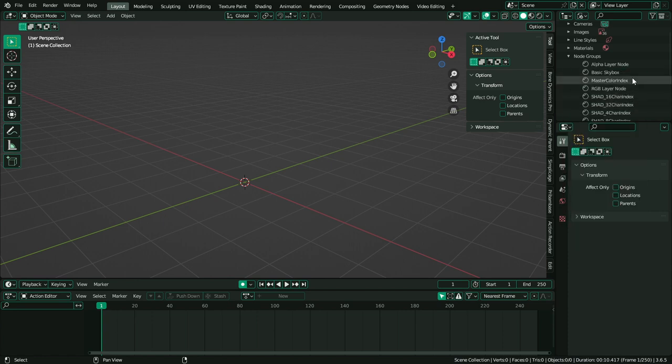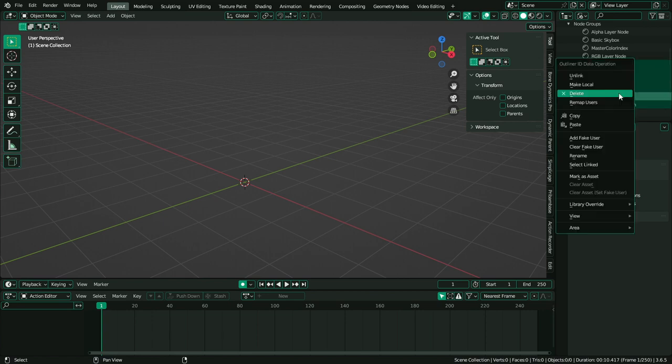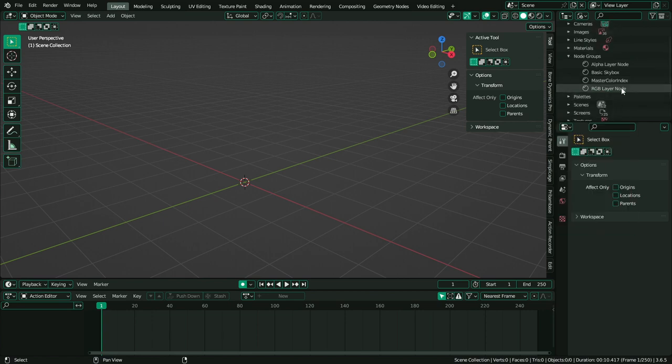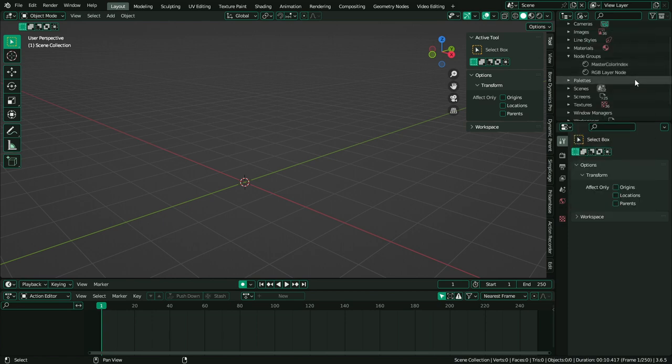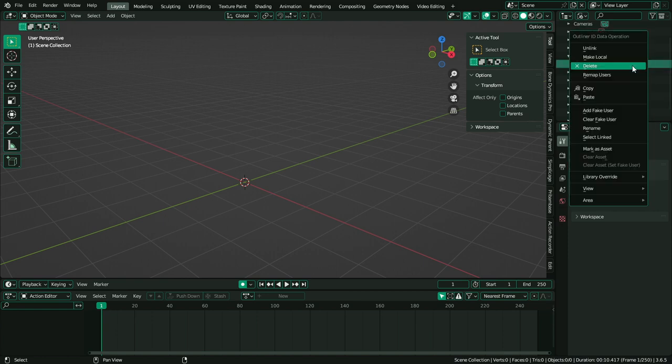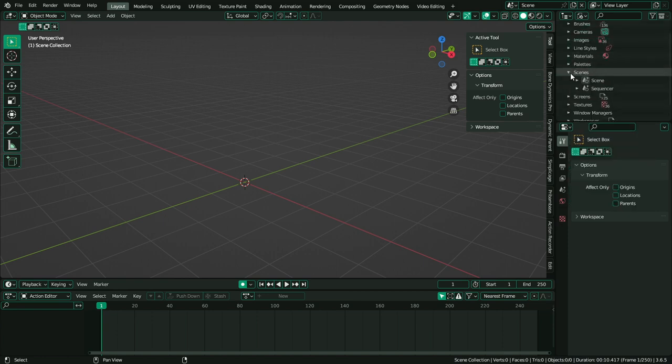That's compositor stuff. This is material stuff. I don't need any of that. RGB layer node, master color court. Yeah, I don't even know what that is. Alpha layer node, don't know what that is. I'll just delete all these random custom nodes. Probably get rid of the sequencer. That's just random stuff as well. Let's see, workspace. I don't think there's much else I can delete here now. Okay.